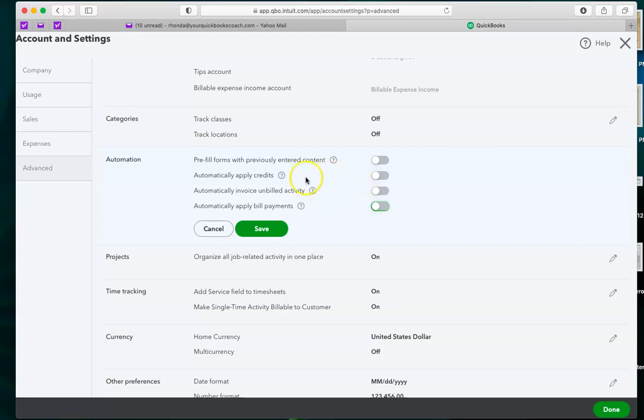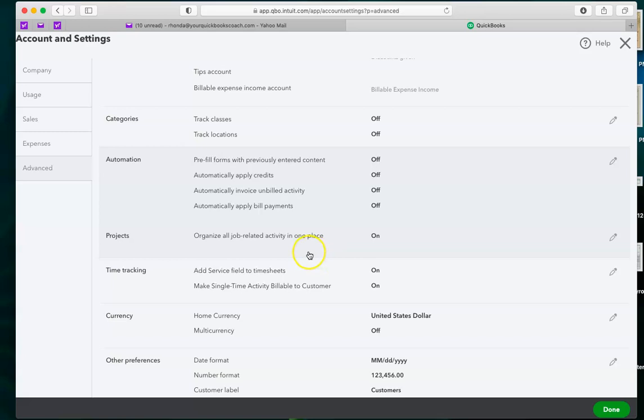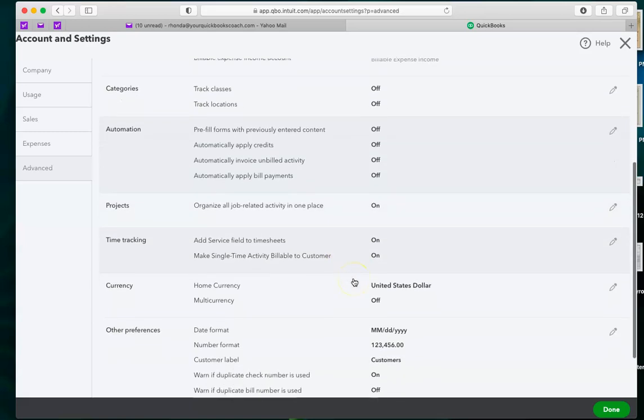And most likely your telephone bill is different each month, even if it's only by a few pennies. Also, users don't like so much that it automatically applies credits, because then you don't have the opportunity to apply credit in the way that you would want. And sometimes QuickBooks guesses wrong. So I would suggest, for now, putting all of these to off based on my experience with my clients. You can also manage all of your projects in one place by having this on. Again, if you're a construction type company or a company that does multiple projects for one customer, you will want to track projects. You can track time.